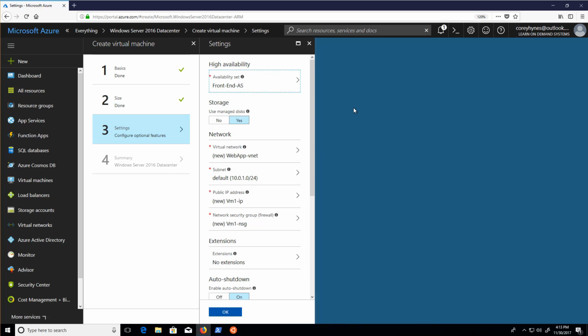Now again, putting a single role VM in an availability set really accomplishes nothing because it's the equivalent of deploying it on a one node cluster, so to speak. You want to have multiple virtual machines performing the same role in an availability set in order for that availability set to be effective. So that's our look at how we create availability sets.